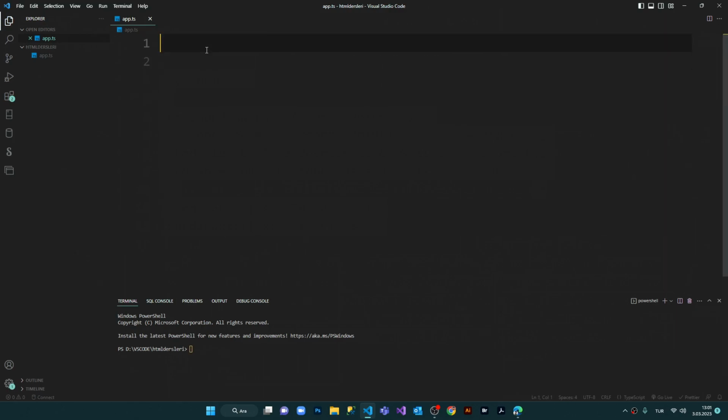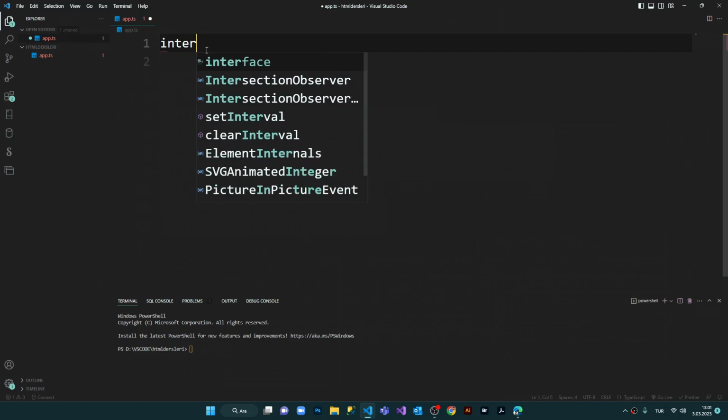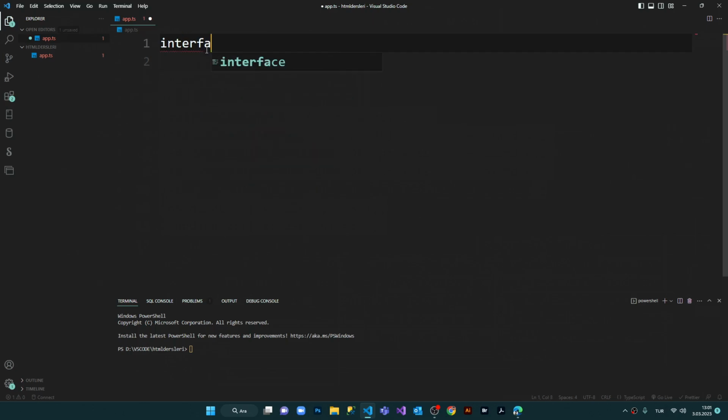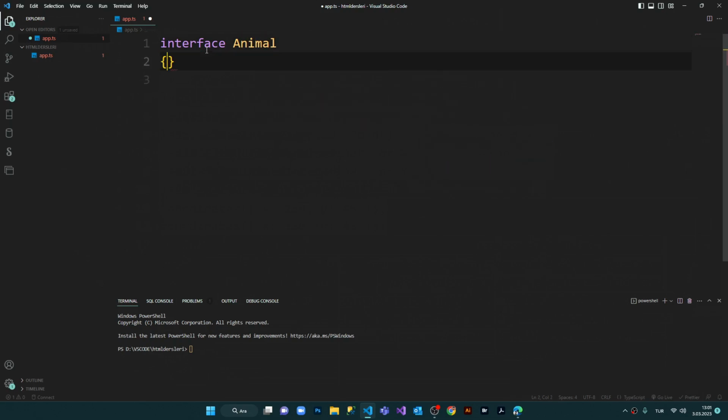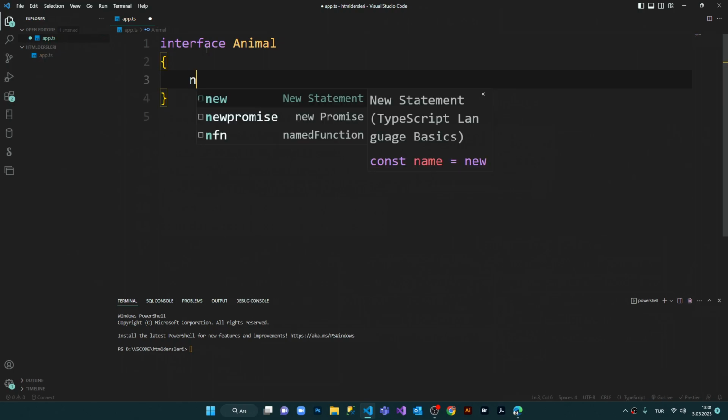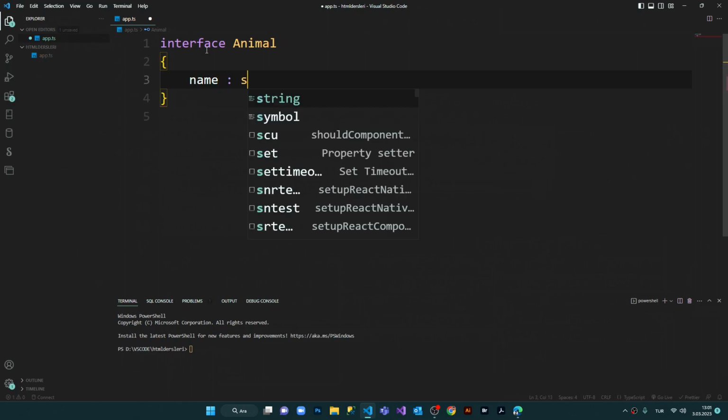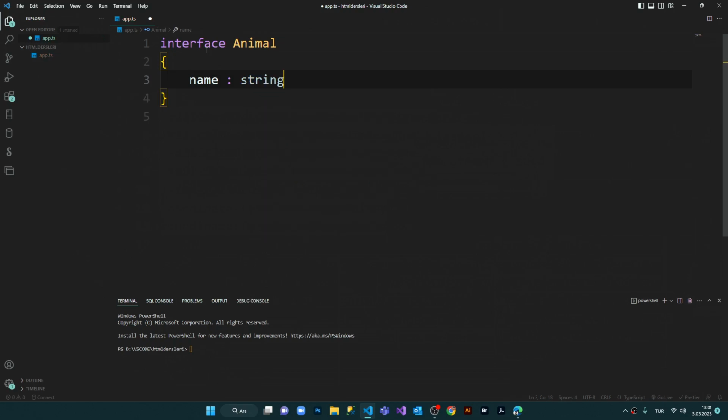And here I'm going to create an interface which is going to be animal. I'm creating an animal name, which is going to get the parameter of string. Okay. And for example, this animal is going to be a bear, honey eater. And this value is going to be boolean. Nice.